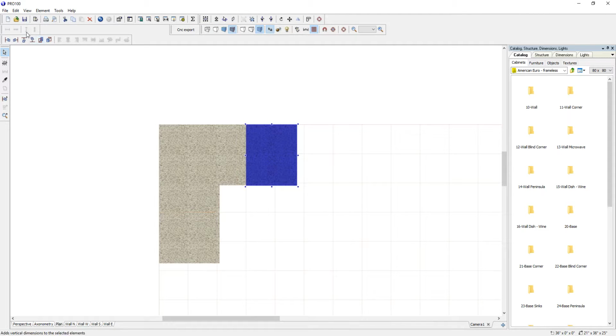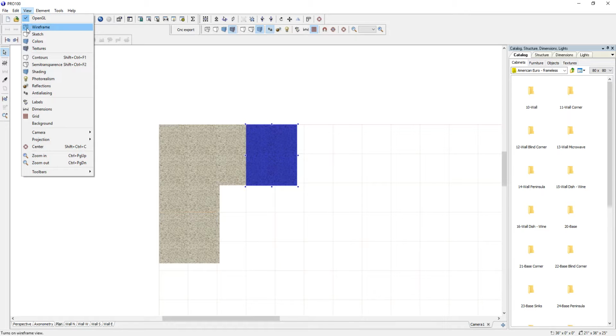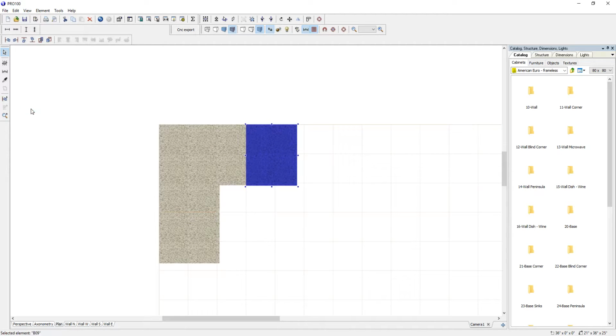I do that sometimes, depending on the size of your screen. So you look for these guys here. This means you need to go to the View menu and click on Dimensions so they're turned on. So now one of the cabinets is highlighted and they're on.